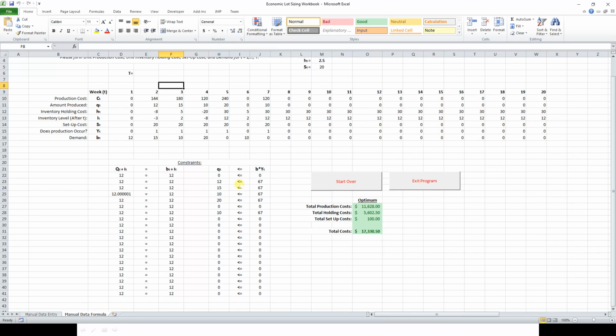So in order to run the linear program, we had to set out our constraints down here. So this is what my constraint looks like. Q of t plus I of t equals B of t plus I of t. So you can see I use the formula to pull from their respective areas in order to make these calculations. And same thing over here. You have entered 6 weeks, and so your production plan would be up to week 6 right here.